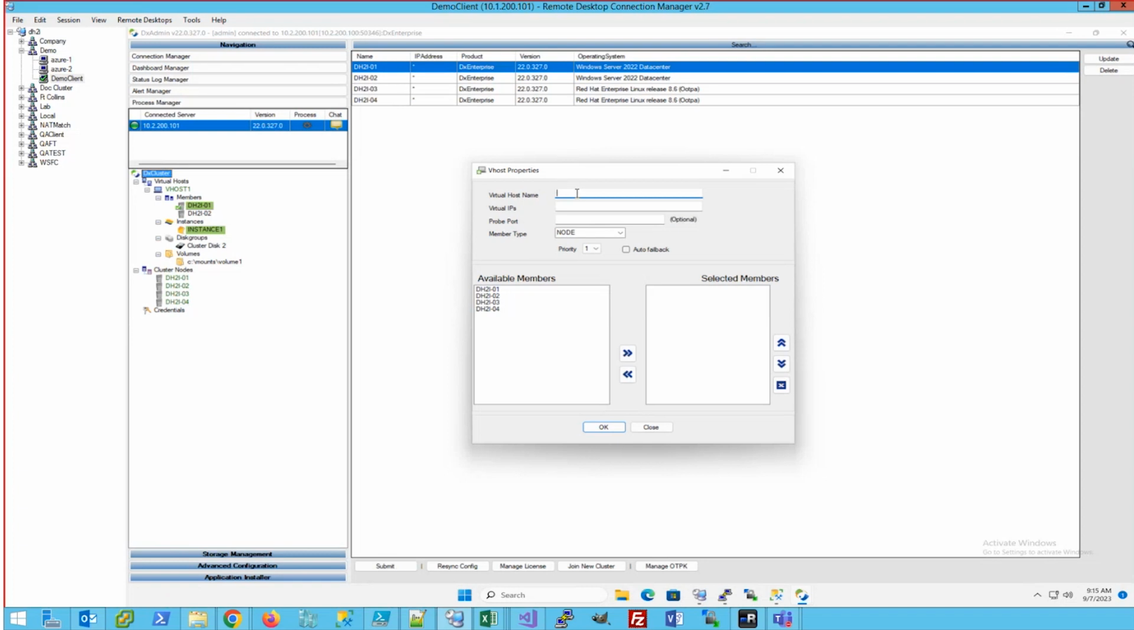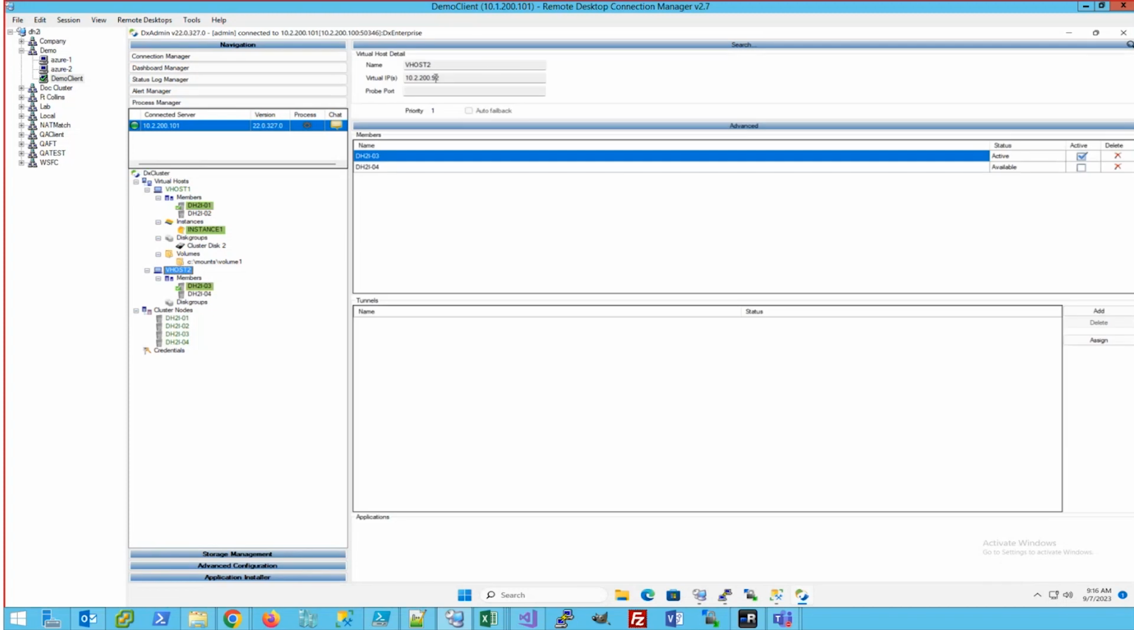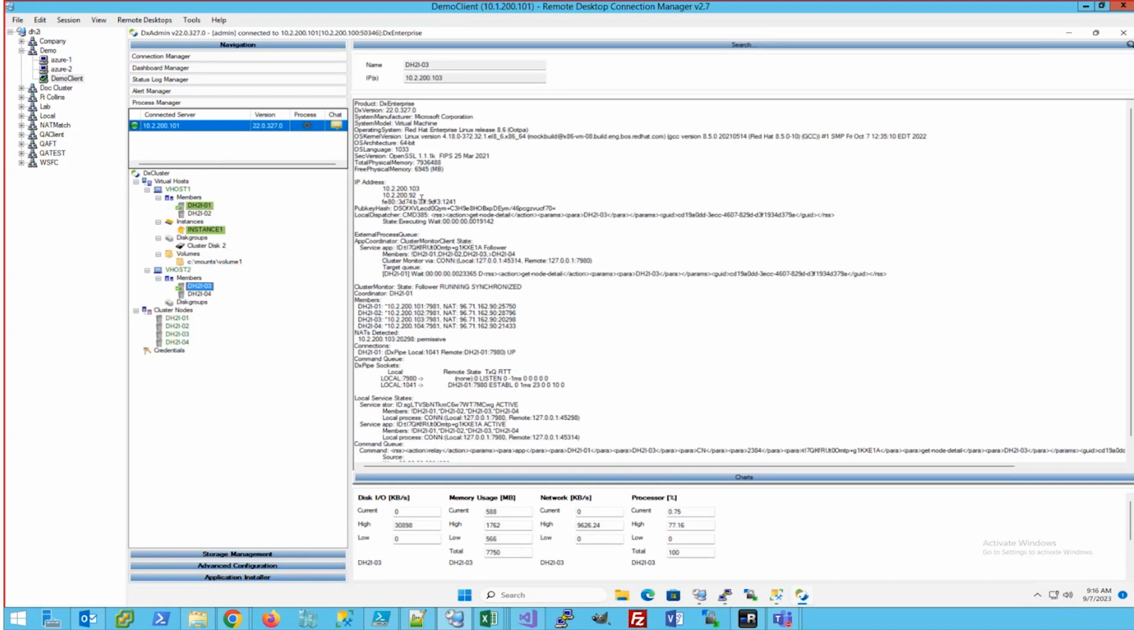So once defined in DNS, this becomes your connection to always connect to the active node for the instance. So I'm going to call this just vhost2. I'm going to give it an IP address, and then I'm going to add those 2 Red Hat nodes. So now we have the simplest form of a vhost, and wherever the vhost is active, you will see that the IP address we assign to it is bound to that node.